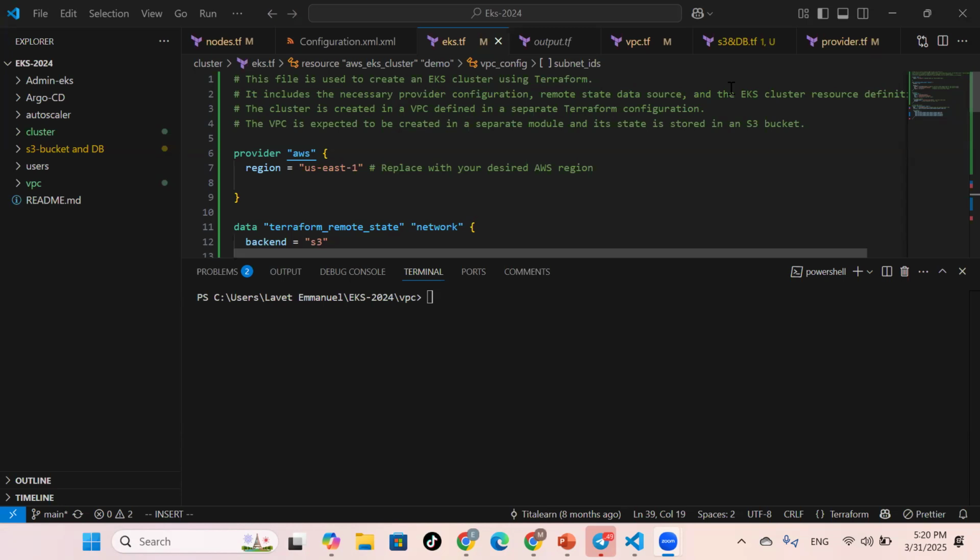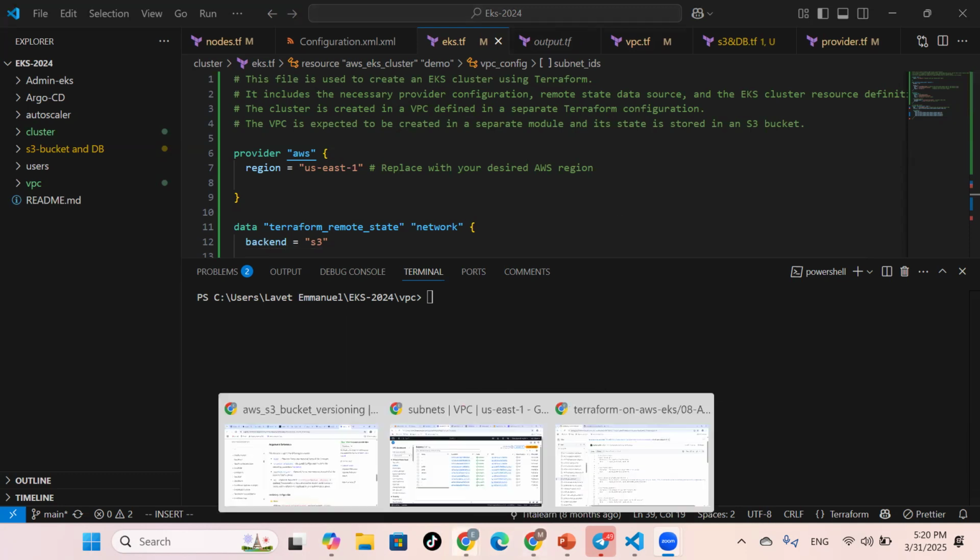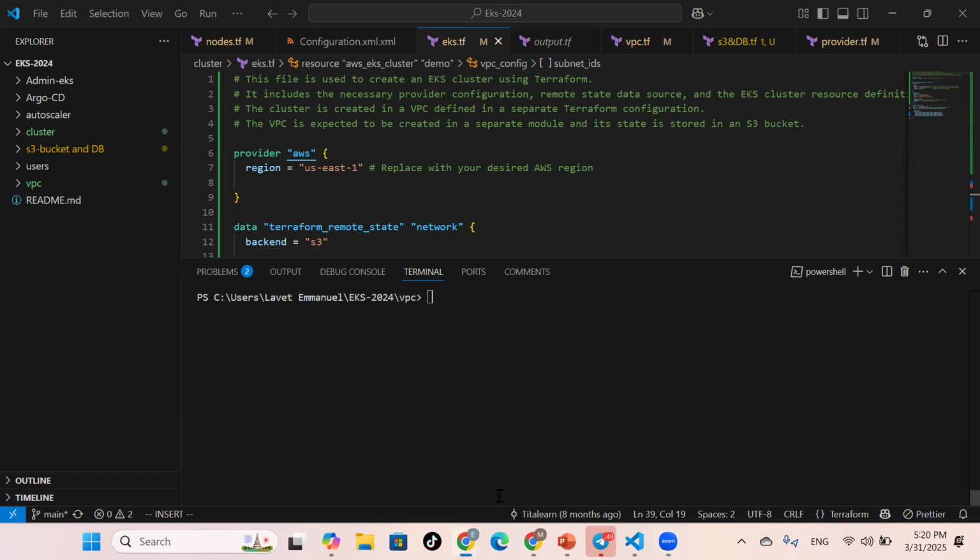So in today's video, I'll show you how to provision an Amazon EKS cluster using Terraform with S3 as the backend for state management. I'll walk you through the entire process step by step so you can replicate it yourself and level up your DevOps game. Okay, so what are some of the prerequisites you need before starting?